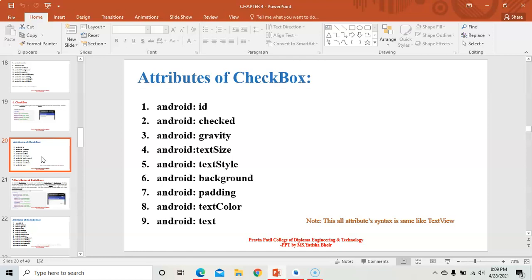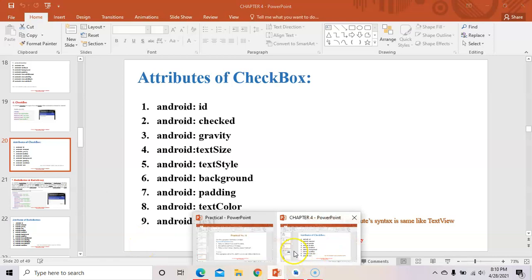So if you want the checkbox to be already selected in the on state when you run the output, then you can make use of this attribute, Android checked equal to true. Then gravity defines the position, text size, style of text, background of the checkbox, padding top, left, right, bottom, then text color and text. These are some common attributes which we have used previously. So we will see the program.